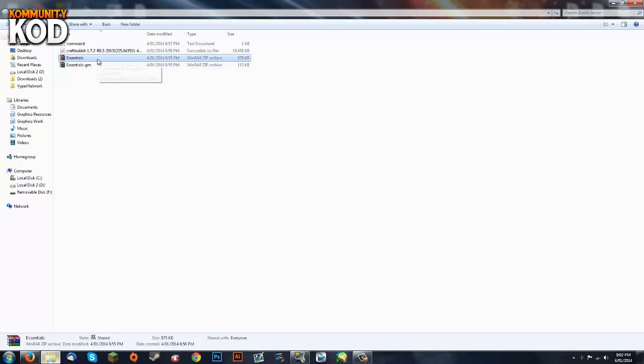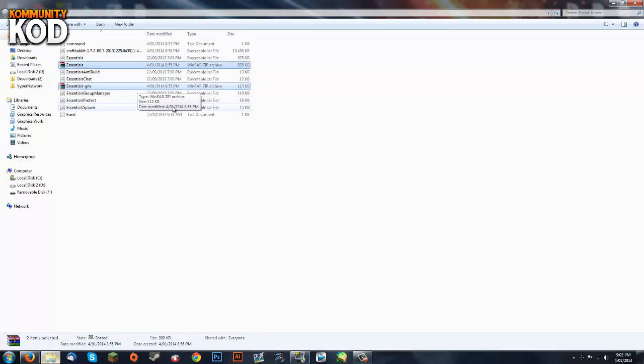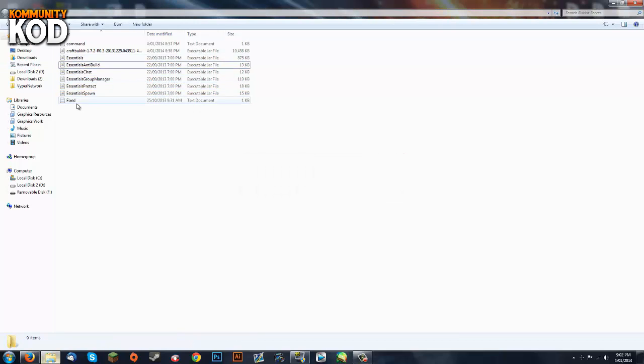First of all, you're going to want to click on these ones, hold Control to select both and extract here. You can just remove those archives and delete the fixed text document that comes with it. And to shorten things up a bit, just delete the end part of that craftbukkit.jar. So now it's just craftbukkit.jar.